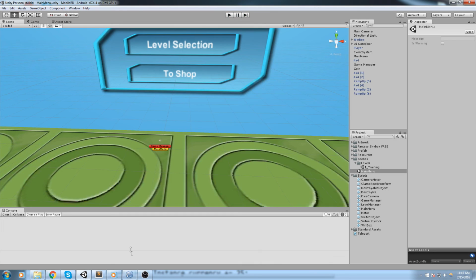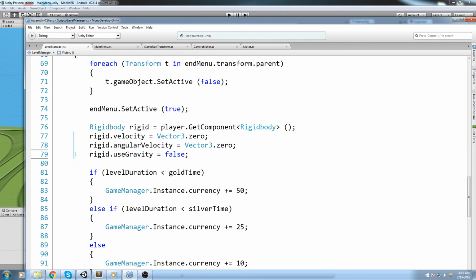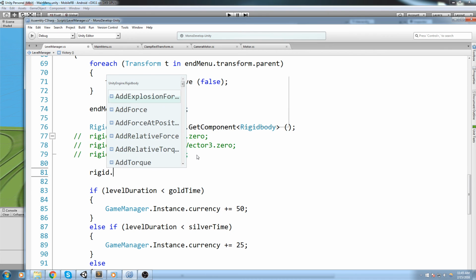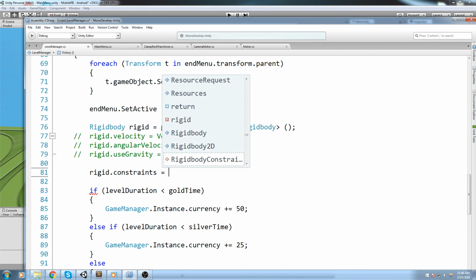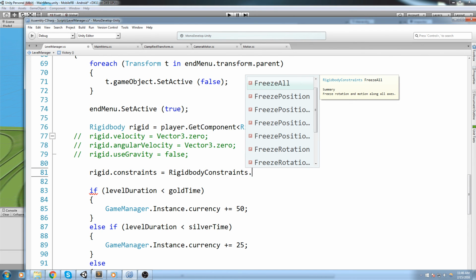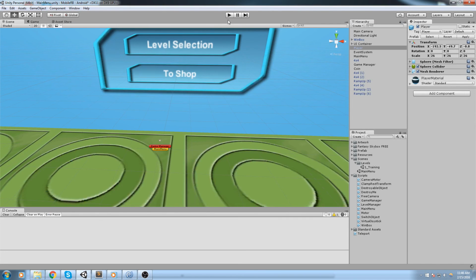Yeah, okay, so we're gonna find another way to do this. We might actually use something else. We might actually put that in comment and do rigid dot, okay, so it looks like a flag, so we're gonna do rigid.constraints is equal to RigidbodyConstraints.FreezeAll. Actually, we could do that, or freeze position. Let's only freeze the position so we can keep the motion of the ball rolling. That could actually be good looking.